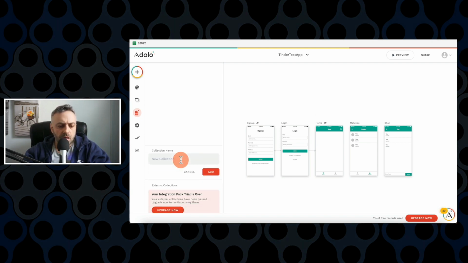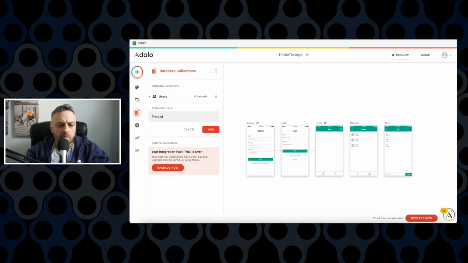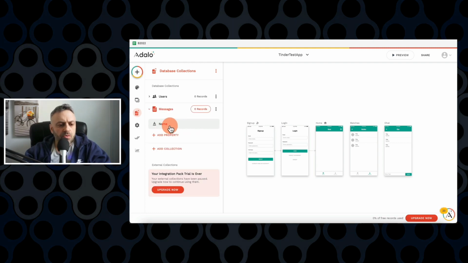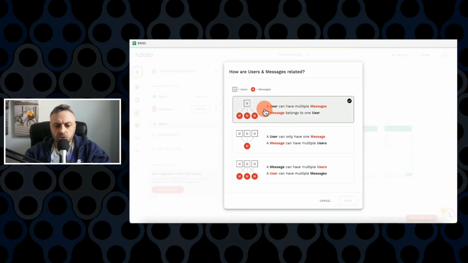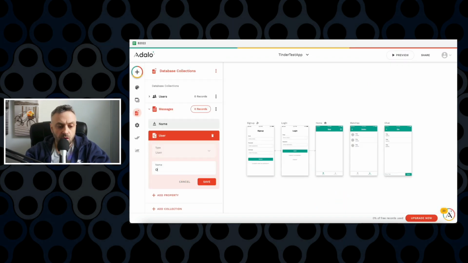We want to create a new collection. This is going to be called messages. Now in this collection, we're going to have a name. We're going to have a property called an owner, which is going to link back to users. And so a user can have multiple messages. A message belongs to one user. That is what we want. And we're going to call this owner.